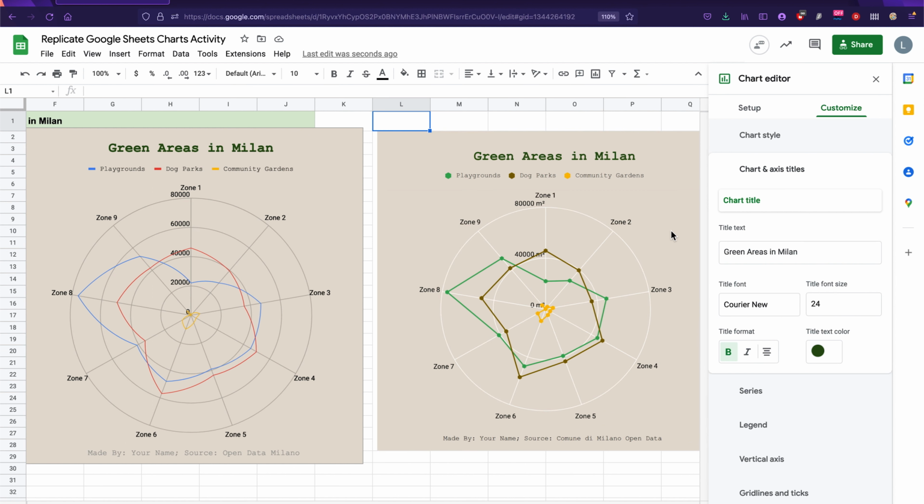One thing that's interesting about this chart is that it actually has meters squared next to each of these labels, and it also has a different number of rings around the center of the radar. So we can change one of these things in the Customize section, but the meters squared, we're actually going to have to add into the data, and I'll show you how to do that in just a second. But first, let's go ahead and change the rings.